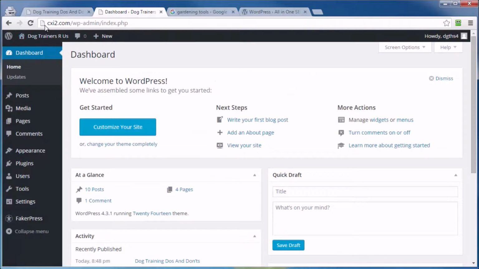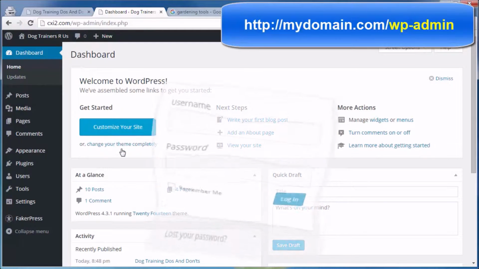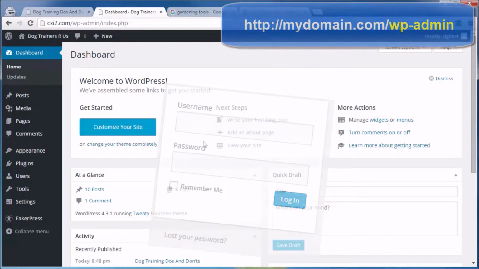Just go on up to the address bar of your browser and enter the URL of your WordPress installation, followed by /wp-admin, hit enter, and then a box is going to pop up asking you for your username and your password. Go ahead and put those in, click on login, and you'll be brought to this page.